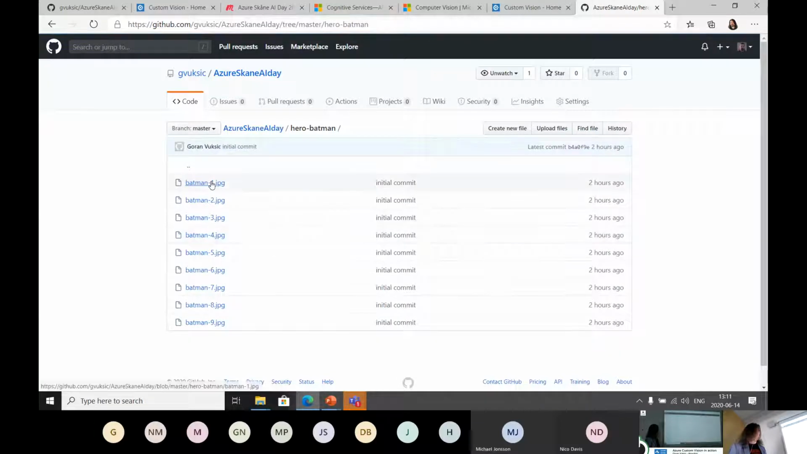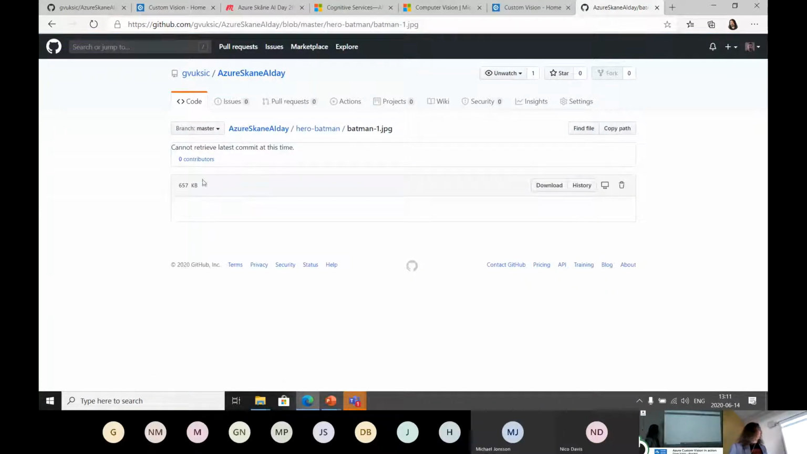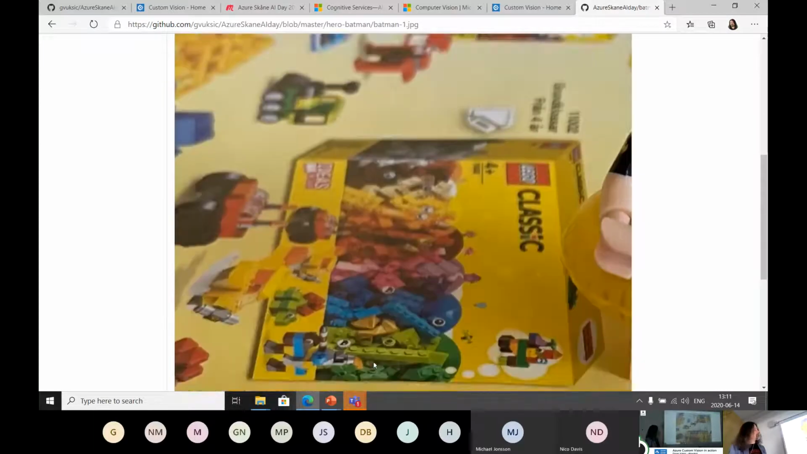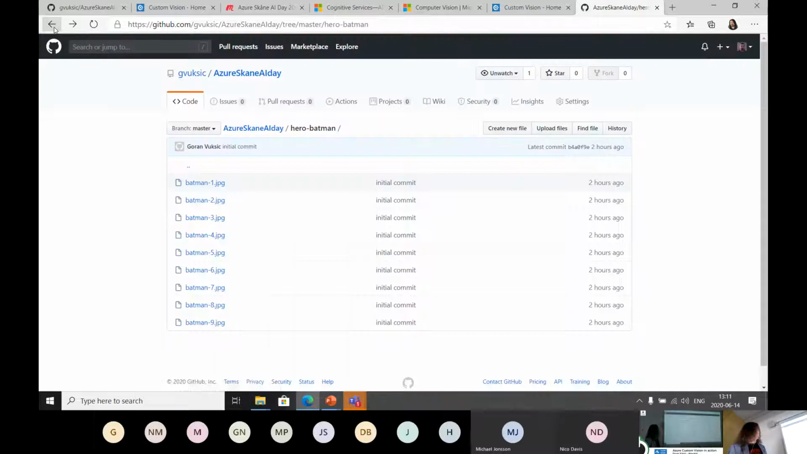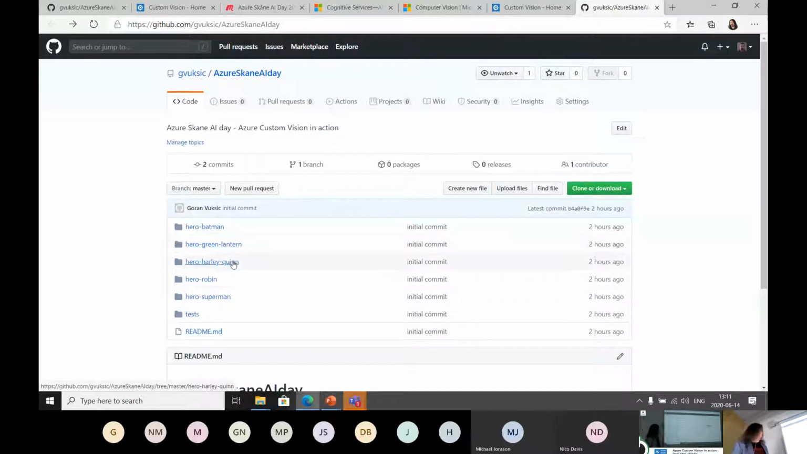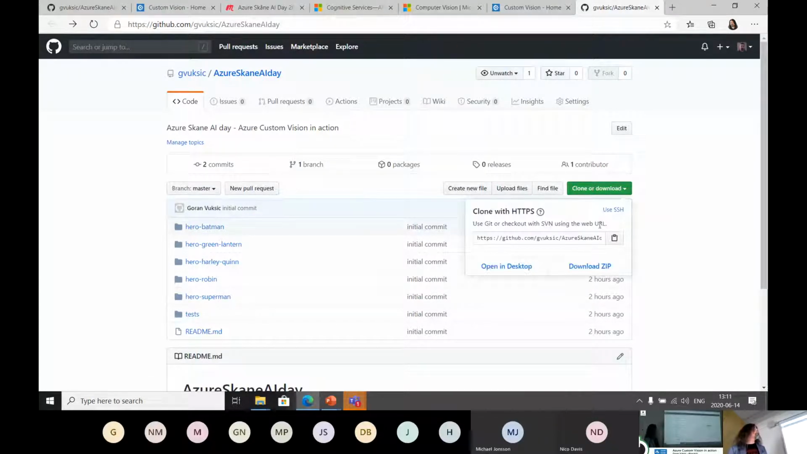We have Batman, and that should be our Batman over there. We'll see it when we download. Green Lantern, Harley Quinn, Robin, and Superman. And we have one folder, tests. So I suggest that you click download and download this as a zip. Since those are images, it will take a few seconds to download. I think it's around 20-30 megabytes.